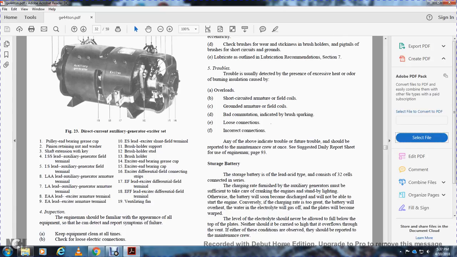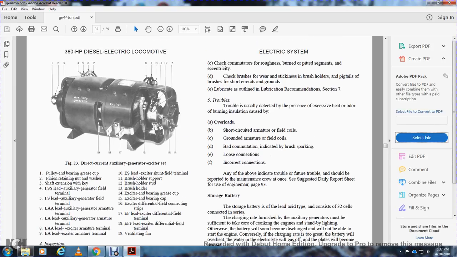Keep all the equipment clean at all times. Check for loose electrical connections. Check the commutator for roughness, burned and pitted segments, or any eccentricity. Check the brushes for wear, the thickness of the brush, the brush holder, and the pigtail of the brush for short circuit or ground. Lubricate the bearings according to the lubrication recommendations.